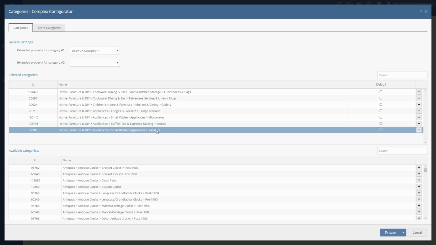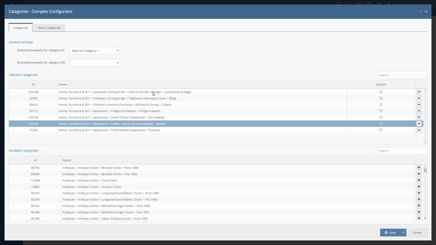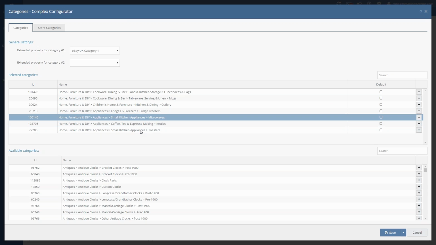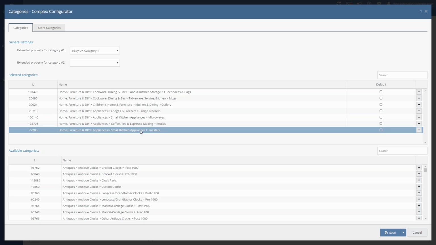Because it's added to this configurator and it's stored against the stock item on that extended property, I can go and list this toaster with this configurator that has all of these different categories in it, and it's going to automatically pick the right one. So I don't have to make one configurator for toasters, one for kettles, one for microwaves. I could list microwaves, kettles, and toasters all in the same configurator, as long as that information, as in which category I want to list it to, is saved against that particular stock item, all in the same place, in the eBay UK category 1 extended property that I've created.